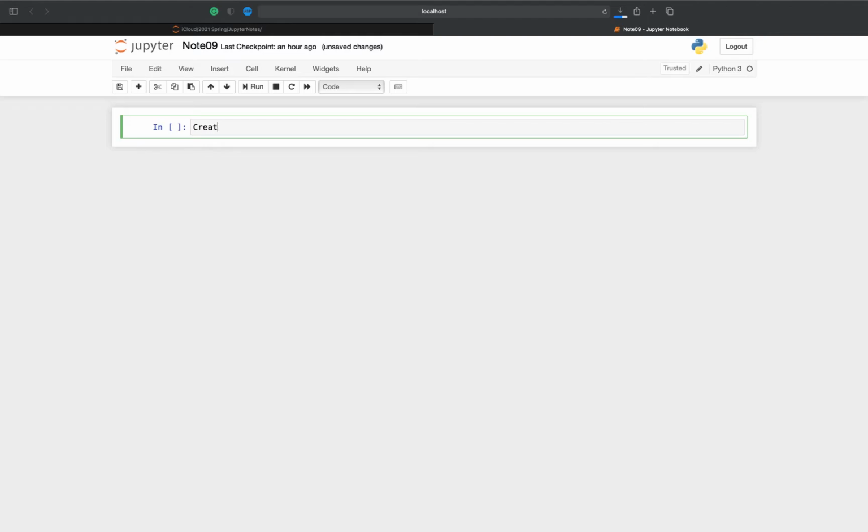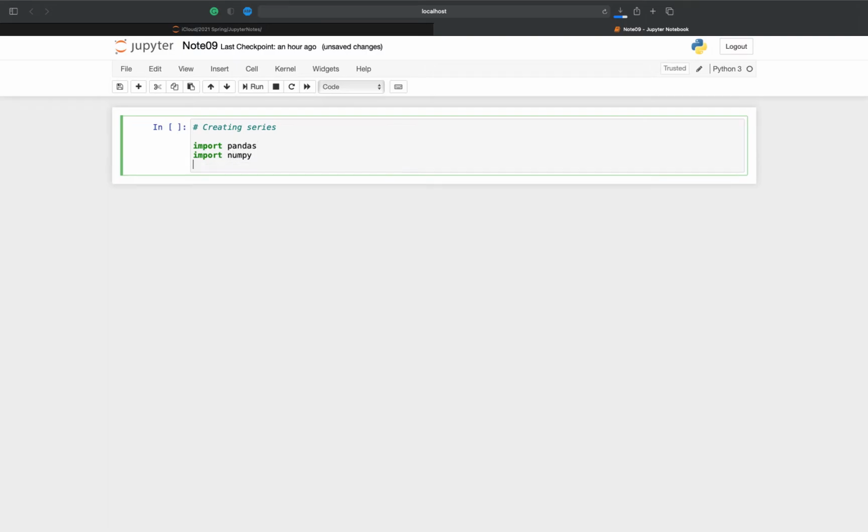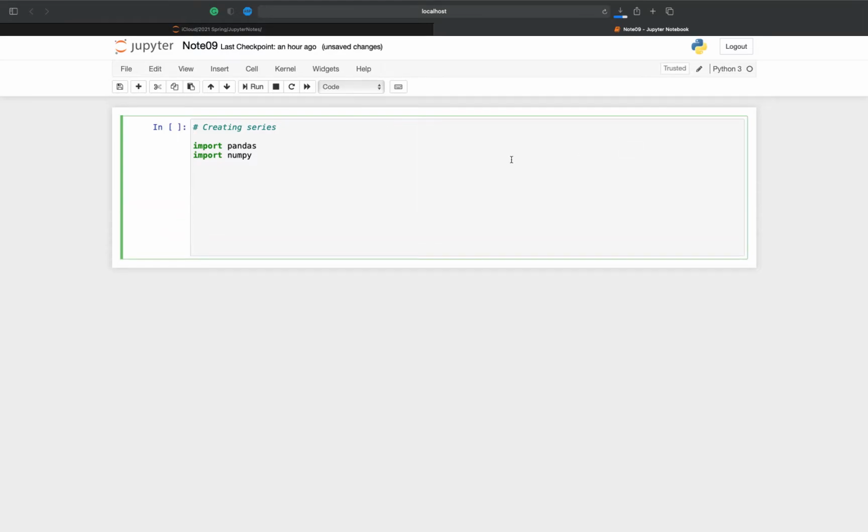So now I'm going to create a series using these two packages. What are those two packages? Pandas and NumPy. NumPy to generate random numbers, and pandas to create series and data frames. Okay, so what are series?